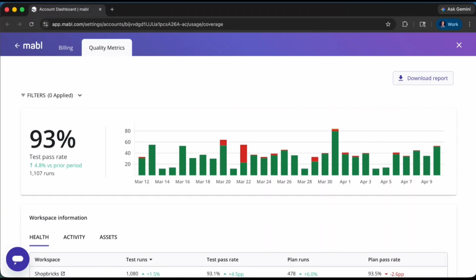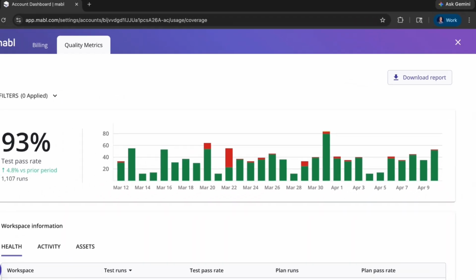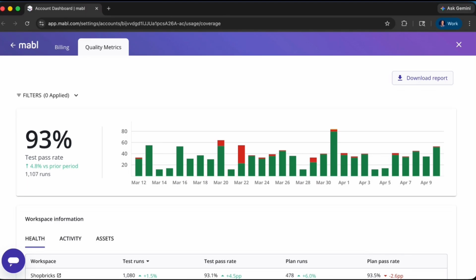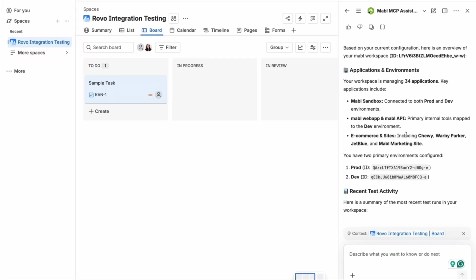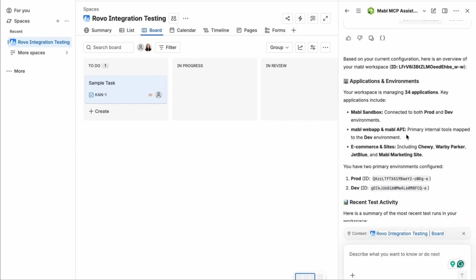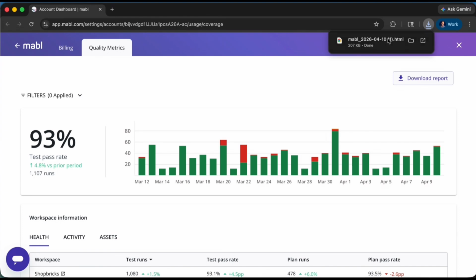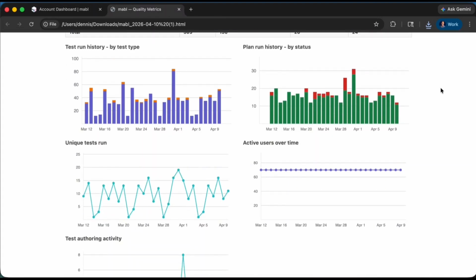mabl turns raw data into actionable intelligence. Comprehensive dashboards provide a real-time view of health across every environment. For teams running on Atlassian, the Rovo integration brings this directly into Jira and Confluence. Check coverage against epics, trigger runs from ticket approvals, and get deployment readiness answers without leaving your existing workflow. This provides leadership with full visibility into reliability trends and release readiness.